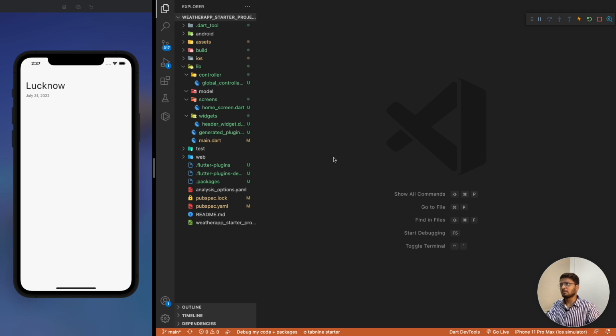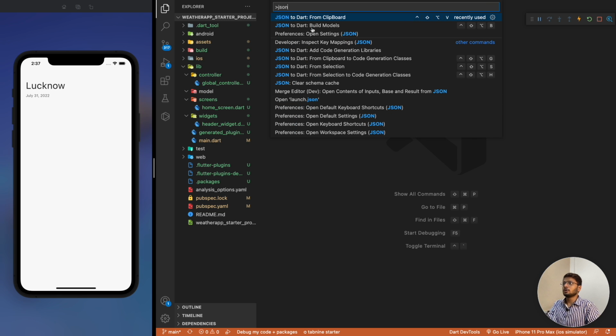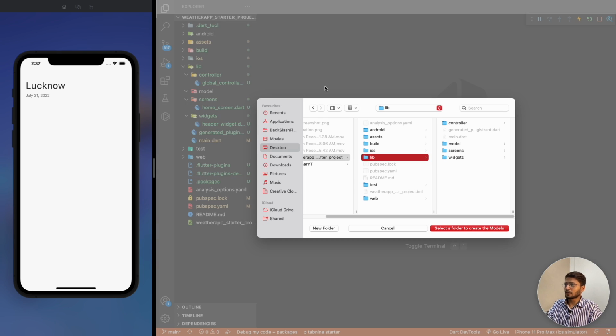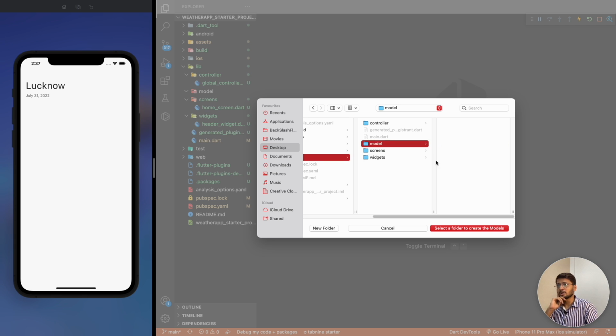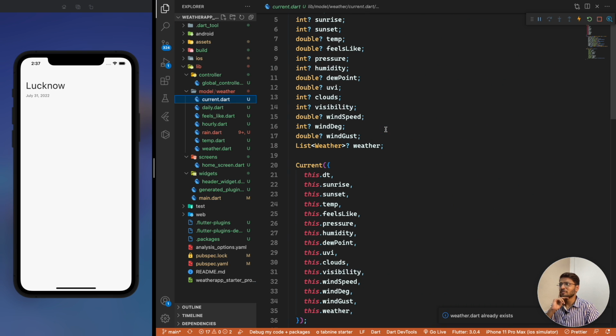And now we'll open up the command palette and we will write JSON to Dart build model. Here you see JSON to Dart build models and then JSON to Dart from clipboard. We already copied the item, so we can just choose clipboard, and it's asking for the name, so we'll write this as weather. Click on enter. We don't need any of these values, and it will ask for the place where we want to save. We already created this model folder, so we can create this inside the model folder. And right now you will see we have the current values here, which is super awesome.